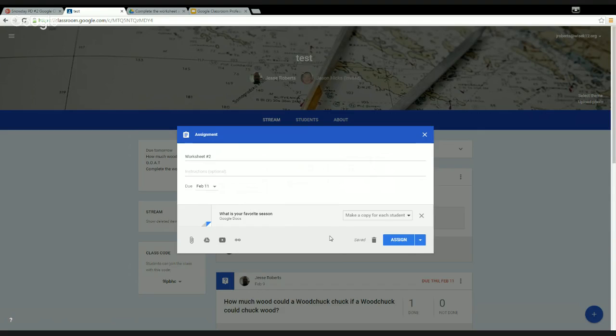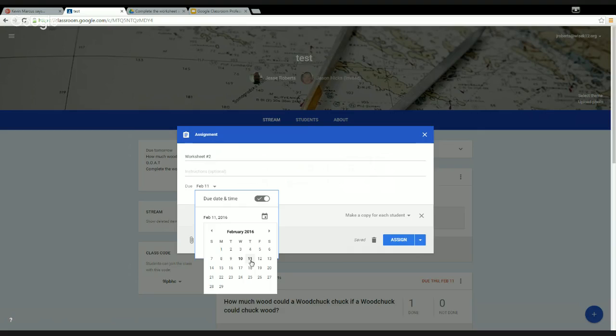All right. So next thing I need to do is give it a due date. I can also turn it off if you don't want a due date. If it's something that doesn't require a due date, you can do that, but I'm going to make it due tomorrow. Click on the calendar, and I'm going to select tomorrow, February 11th. You can also put a time on it. Say you're doing a term paper and you want it in by midnight on the 11th. You can set that time, whatever you want. Want it at 12 midnight.